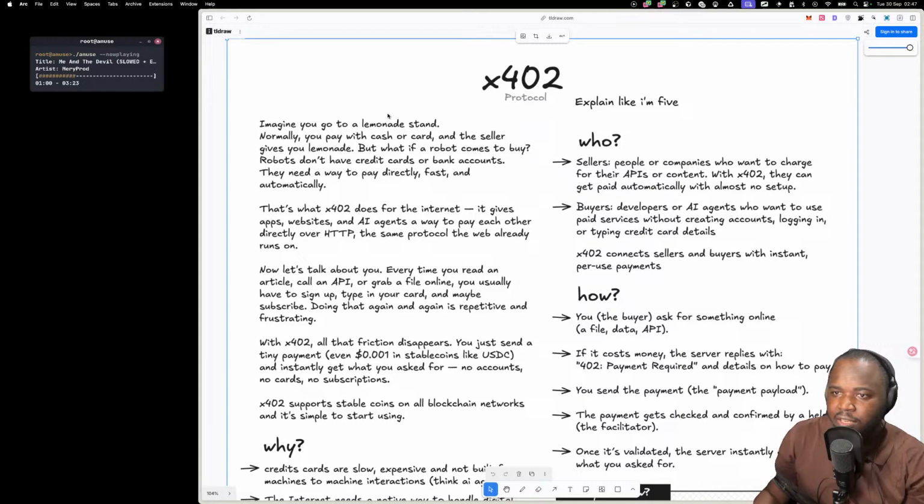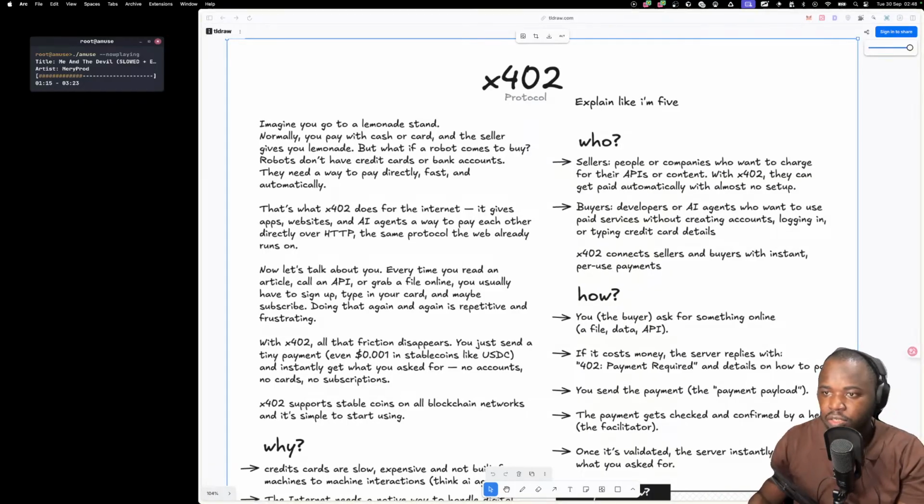All right, so what's the x402 protocol? And I use the example of a lemonade stand right here. So imagine that you want to buy a lemonade and you go to the stand, you pull out your cash or card and you pay for it. Now imagine that you want to send a robot, like your AI agent, or like you just bought one of Elon Musk's figures, and you said, oh, you know what, go buy me this lemonade. That bot needs to pay the lemon guy, right?